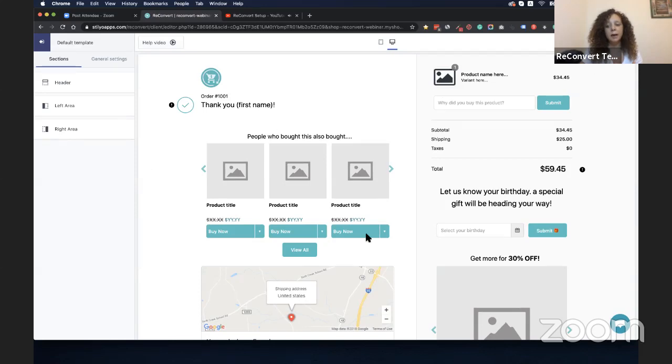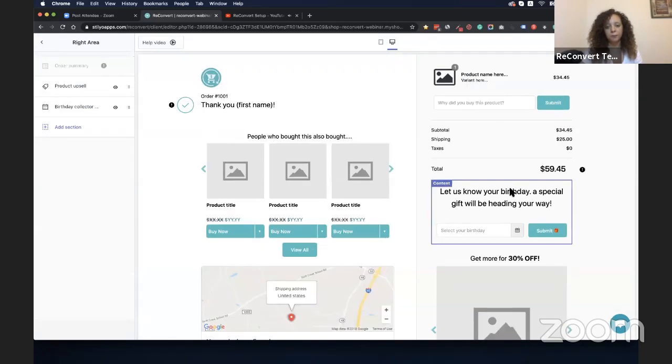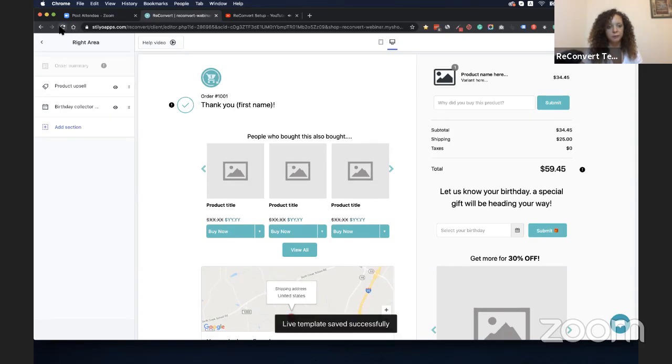So let's say I want to show the product upsell before the birthday collector. All I have to do is go to the right area, click these 6 dots and drag it up. Okay, it worked. I just need to refresh my page a little bit.